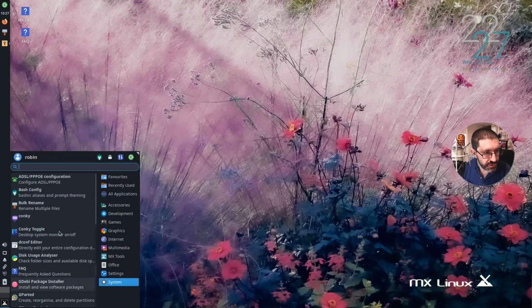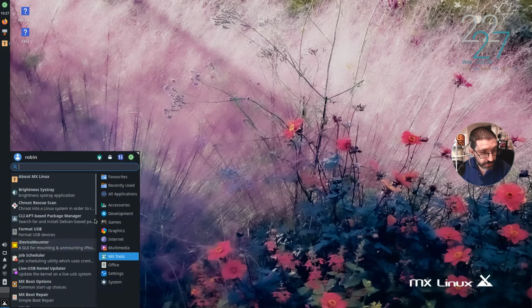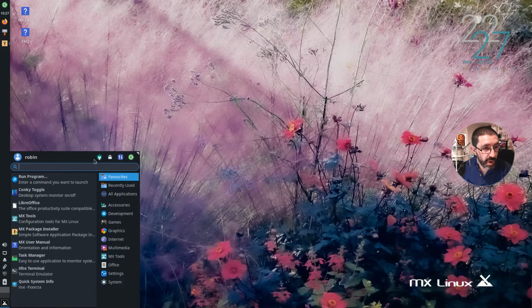And system is where you can go and obviously set up your system, and you can also check your disks, do your partitioning, and you can do a Gdebi install as well. So for example, if you download a .deb file from the internet anywhere, then you can use Gdebi as your package installer to be able to do that. So that's what you're getting software-wise out of the box.